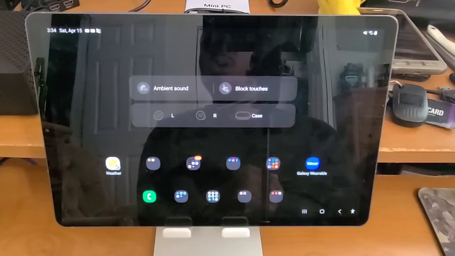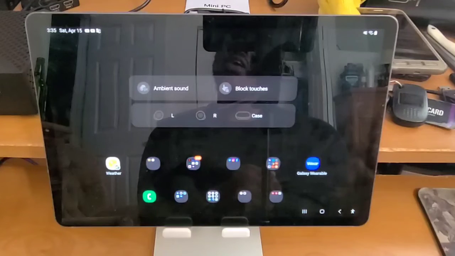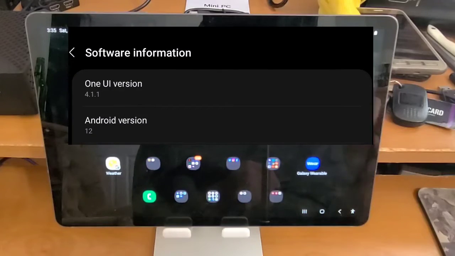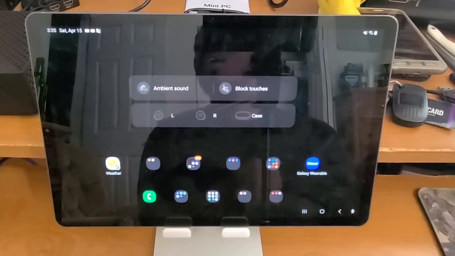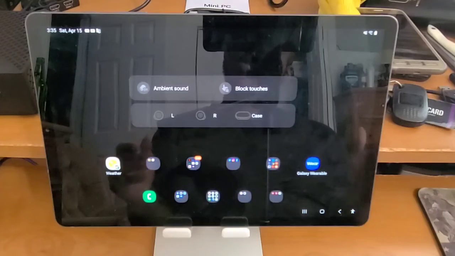You will need a Samsung tablet running at least One UI 3.1 and above, and a Windows PC running at least Windows 10 and above. My particular tablet here is running One UI, I think it's 4.1, and my Windows PC here is Windows 11 Pro Home Edition. Okay, so let's get started.